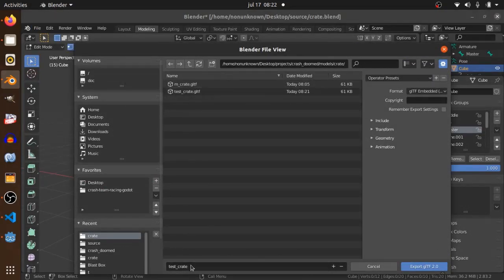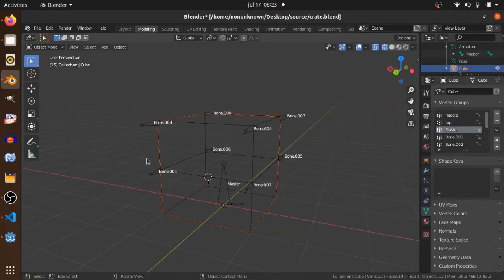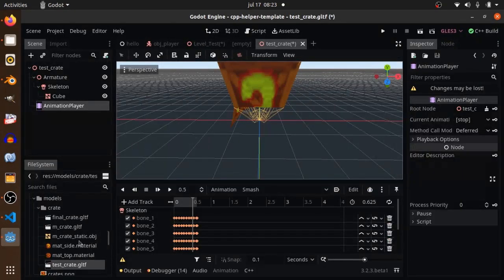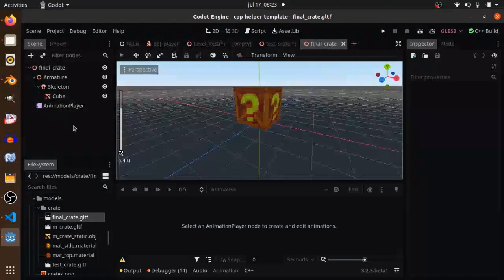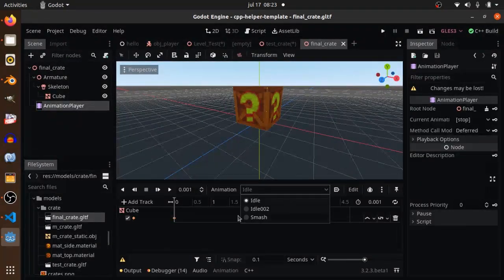Let me export to a name, let's say final grade. Export. And I will open here, final grade, open. As you can see, it works very well.